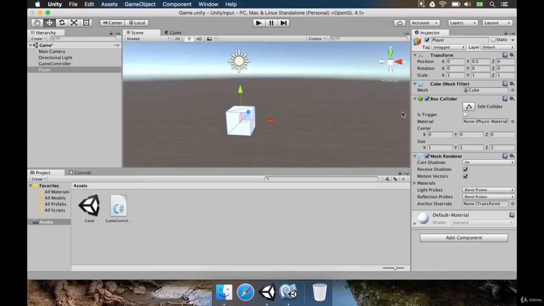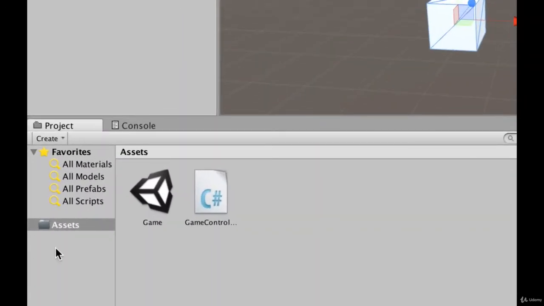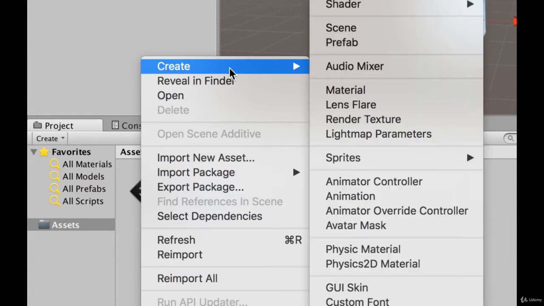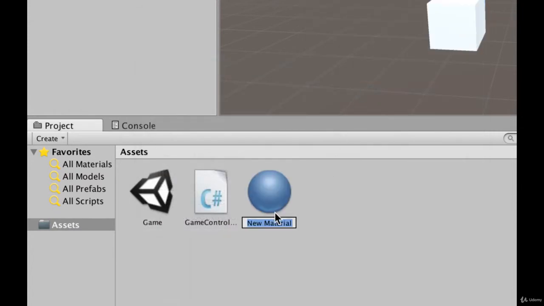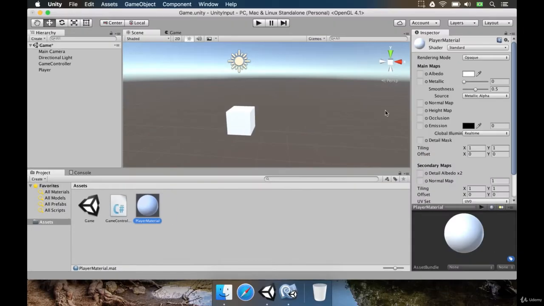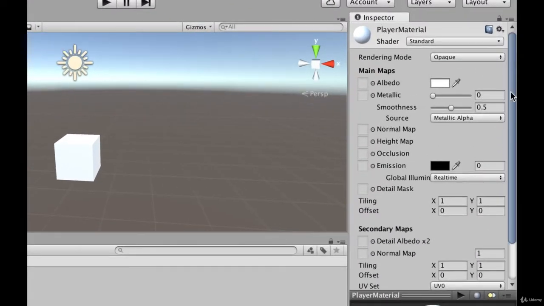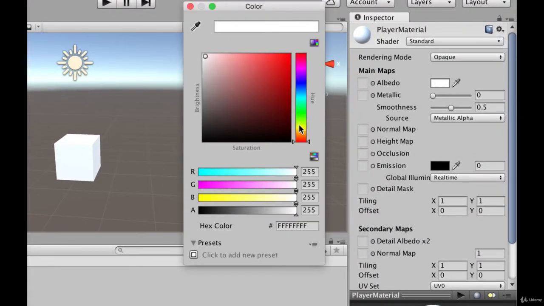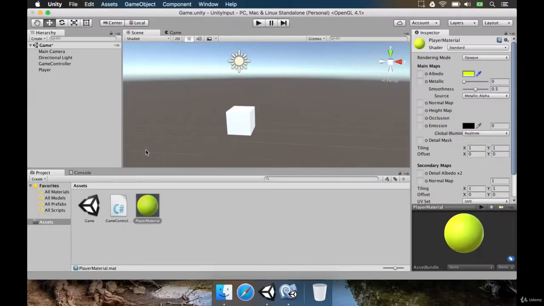Okay, and if we want to change the color of the player, we need to create a new material. So we go to the assets panel, right click, create material, and we want to change that to player material. Now in the inspector, we're going to change the color of this material to something different, like yellow, for example, something that's going to be very easy to spot. And we're going to drag and drop the material inside the player in the scene.